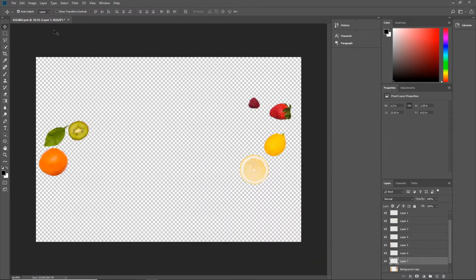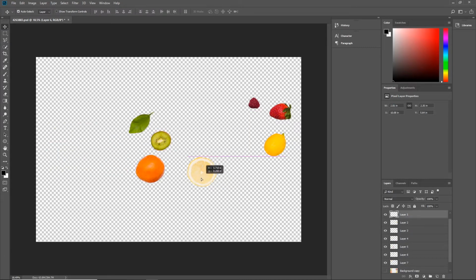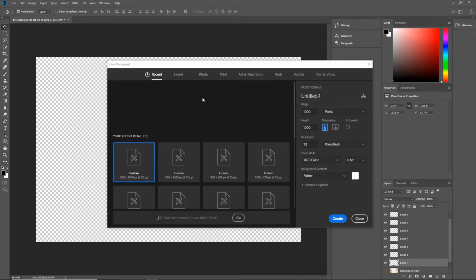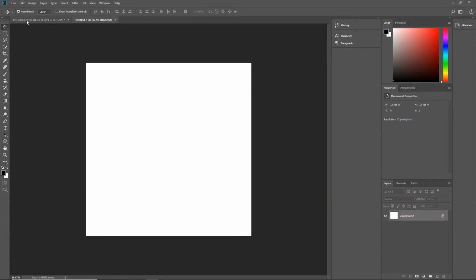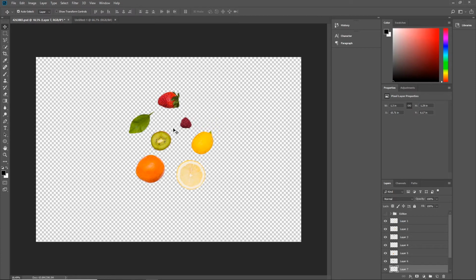And now what I want to do is put them to the center, like so. And we are actually going to put them to the new document. Because I do not want to save this document, I want to leave this as it was. And I'm going to hit Ctrl N. And I would like to go maybe with 1000 by 1000. This is optional, but I would like to go with maybe something like this. I will hit create.